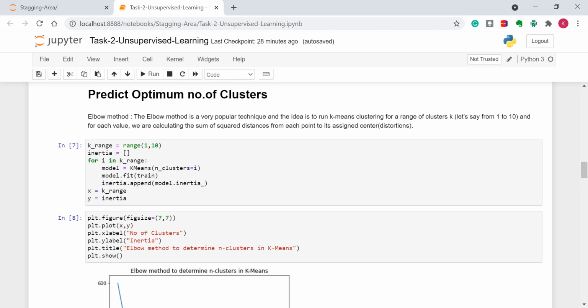Predicting the optimum number of clusters. For predicting the optimum number of clusters, we will be using the elbow method. The elbow method is a very popular technique, and the idea is to run k-means clustering for a range of clusters k, let's say from 1 to 10.